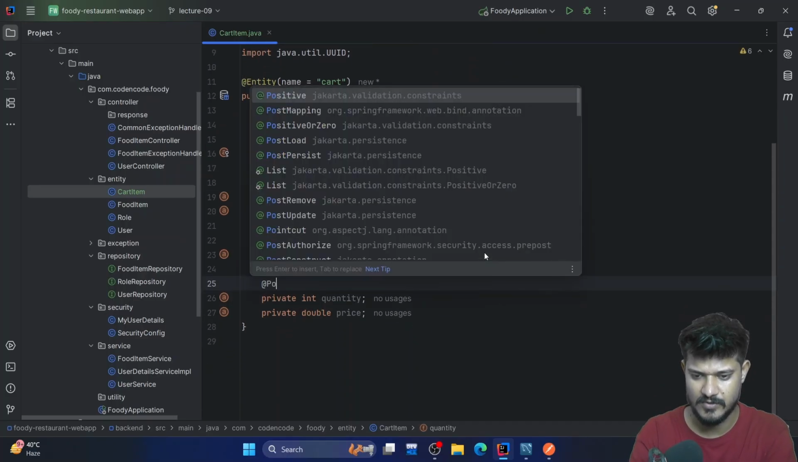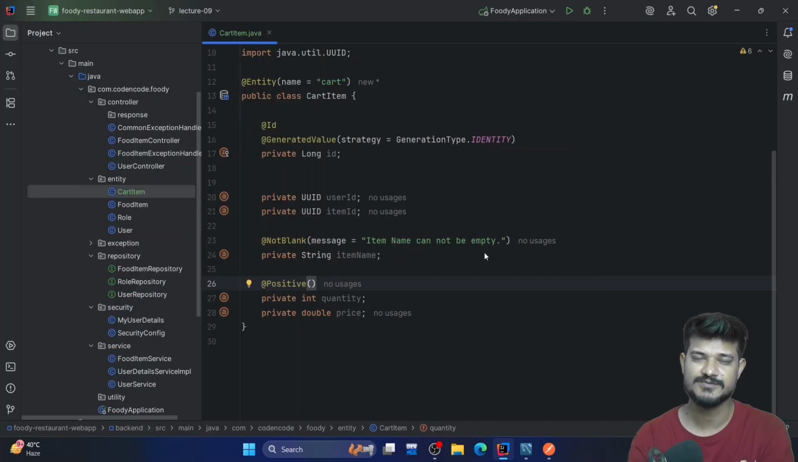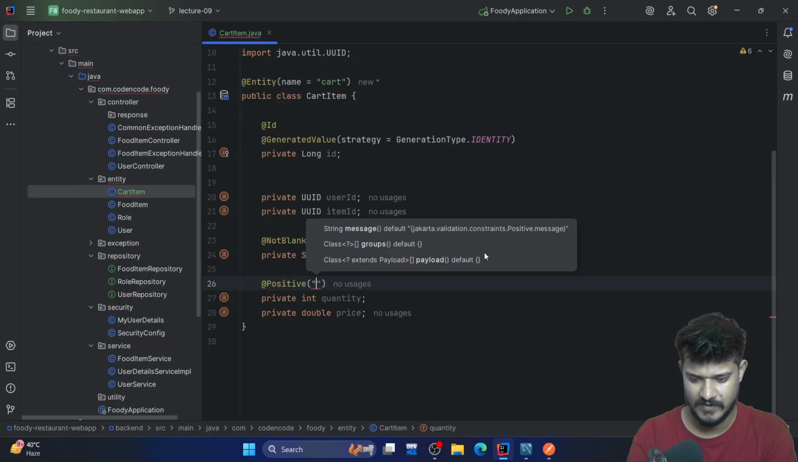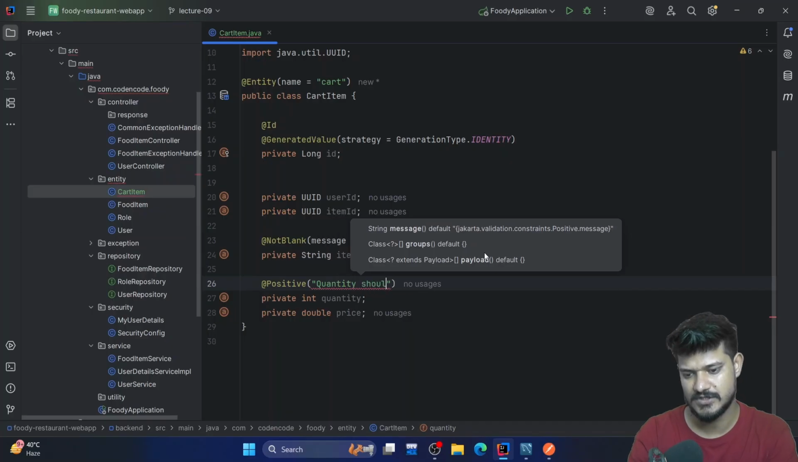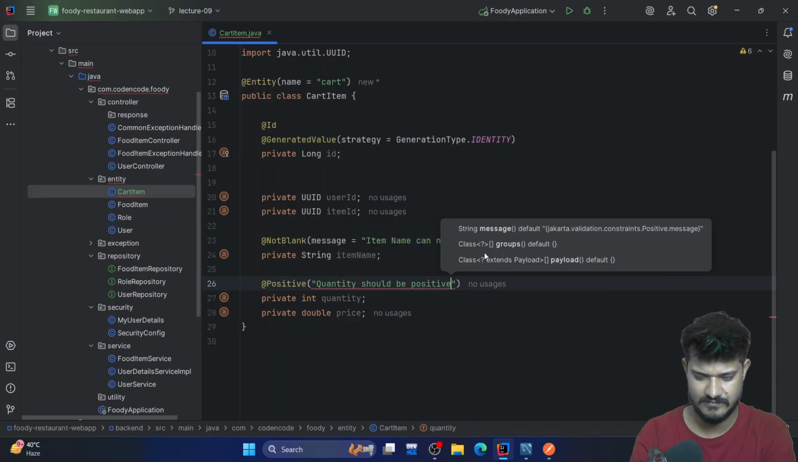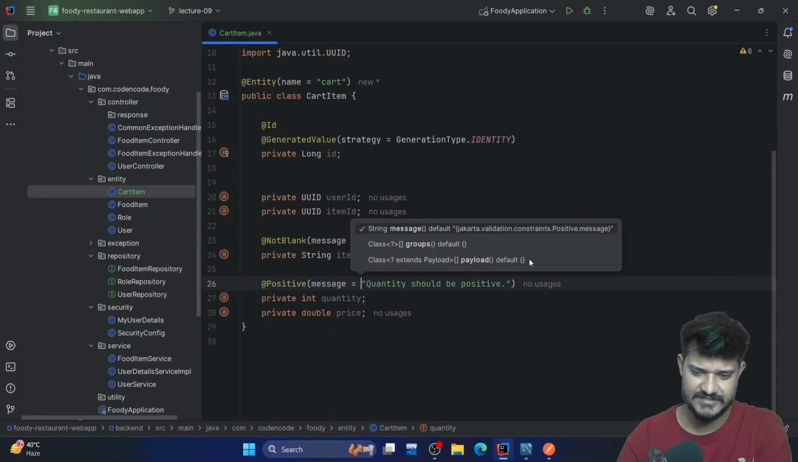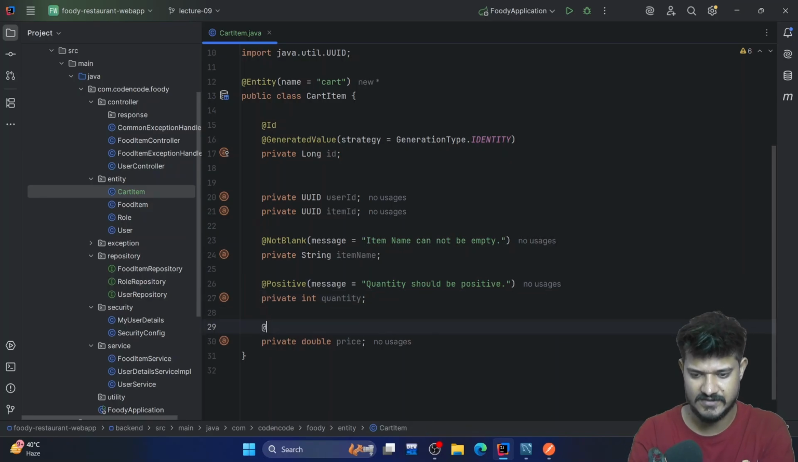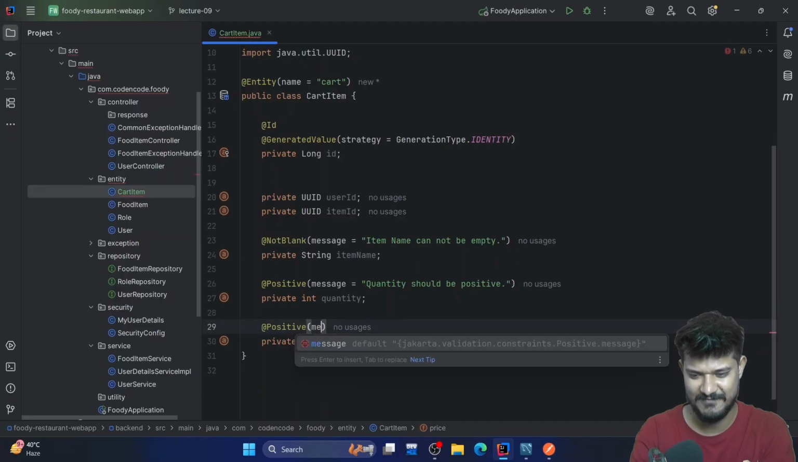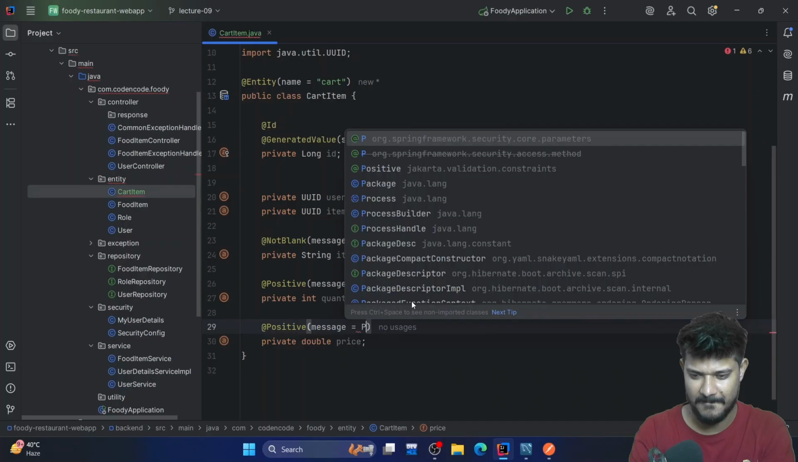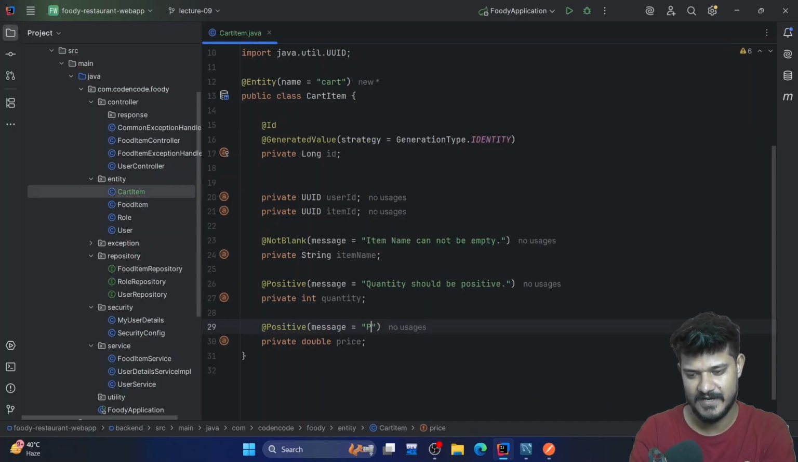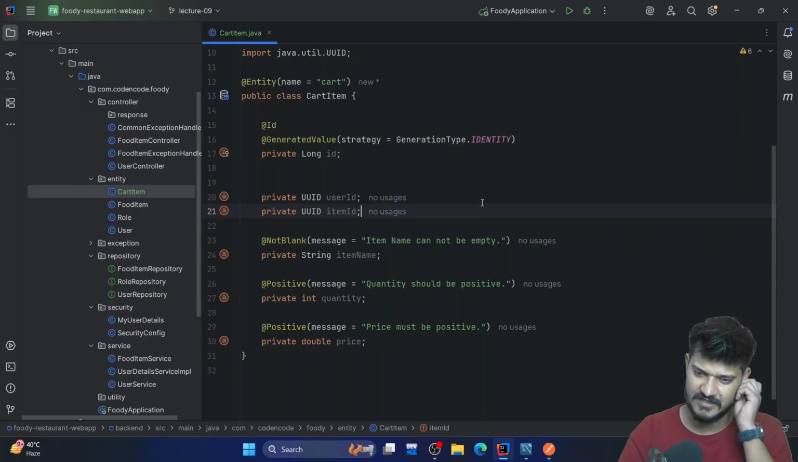Quantity, at the rate positive, right? Should be positive. Quantity should be positive, as simple as that. Again, I forgot to add, this is a message actually. And price, again, this also should be positive. Again, the message: price must be positive. All right. And then user ID and item ID, we'll take care of these two.